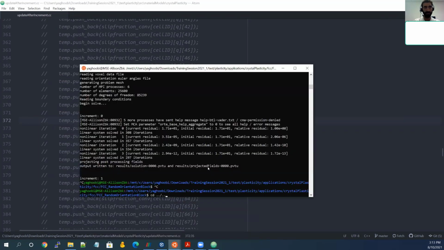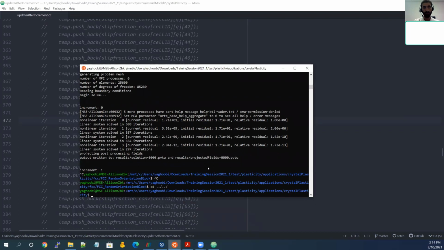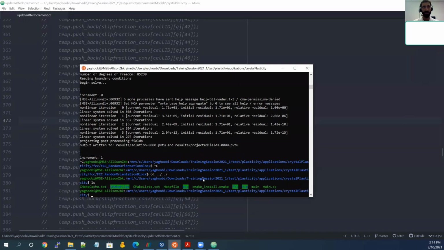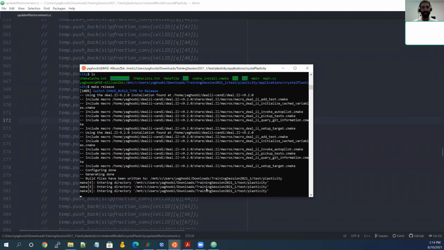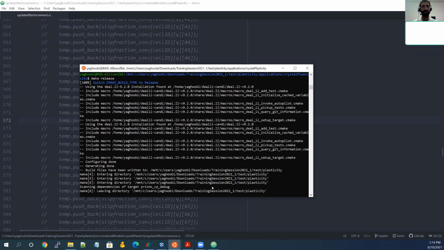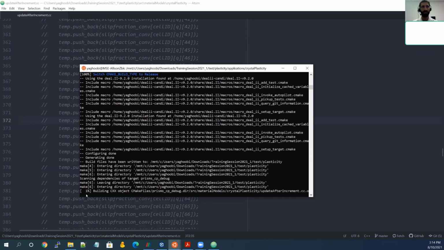Now you need to recompile it. So you go to the PRISMS-Plasticity folder, which is 2 folders above that application, and do make release. Now be careful. It should show that the update after increment.cc has been modified here. Unless it shows that, it means that your recompiling doesn't work appropriately. Okay, you can see now here, it says 1% update after increment.cc. So it means that this file change has been recognized.